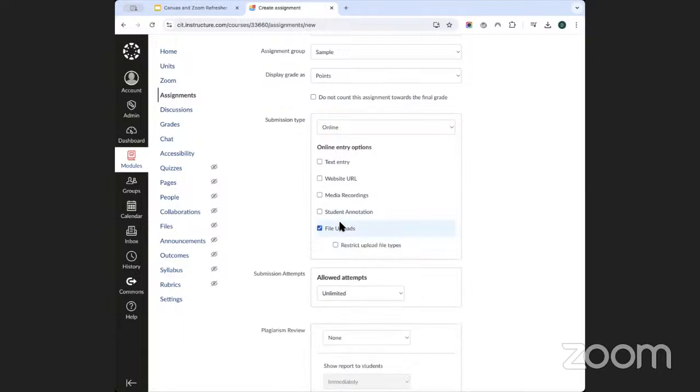What this is basically communicating to Canvas is that for this assessment, I just want students to upload a file, a Word document or a PDF or a PowerPoint, for example, that I will then be able to look at, annotate, and give marks and feedback for. So there's a couple of different options: text entry, website URL, media recording, student annotation, which is where you can give students a document and allow them to annotate it themselves. But for the most part, online and file upload is the most straightforward and the least complicated type of assessment.